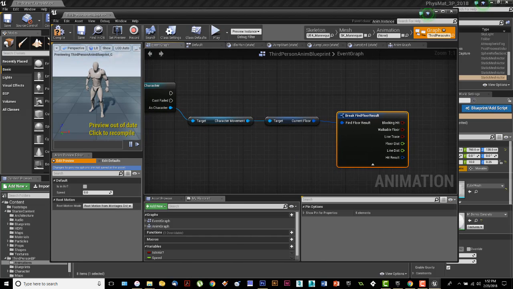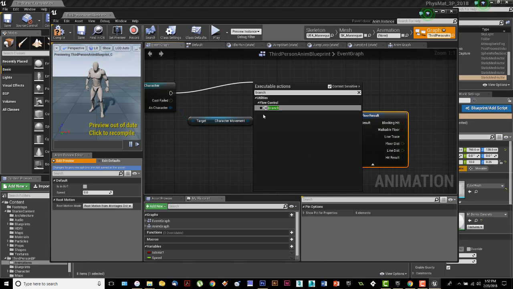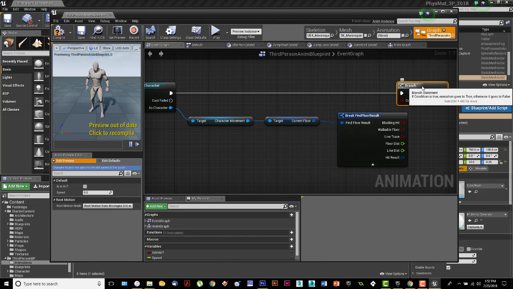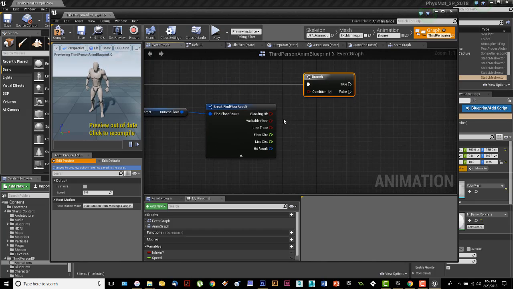So what I'm going to do is come back over here and pull a branch out of this one. And if you remember back from our early days working with blueprints, a branch is a true-false, yes or no type of statement. So in this particular case, we want to know if we are in contact with the floor. And if we are, then something is going to happen up here. And if we're not, then nothing's going to happen. We're not going to have anything attached to false in here. But this blocking floor basically is saying you are indeed standing on the floor. Your feet are not up in the air.